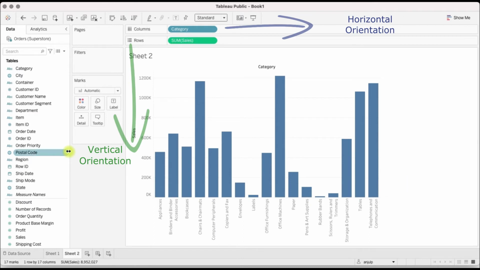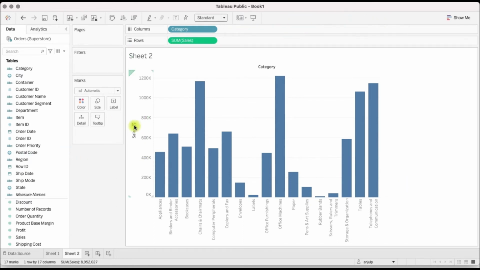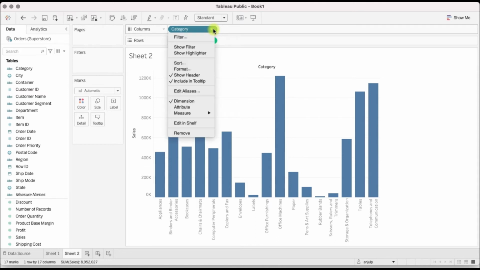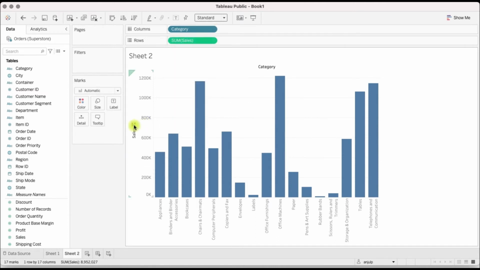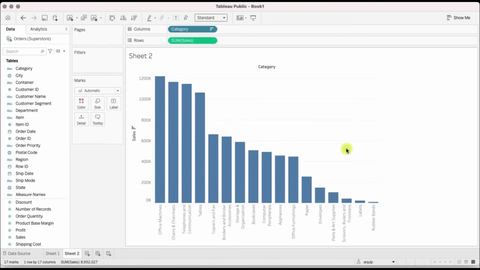Now again, here also you will be able to sort in a similar fashion, either from here or from this button or from the drop down. Okay, so let me sort this. Now the vertical bar chart is sorted.